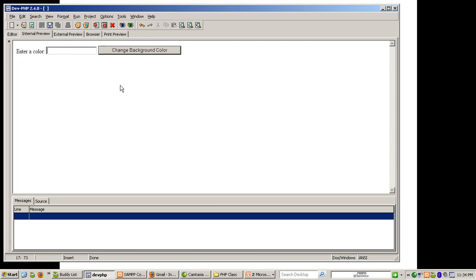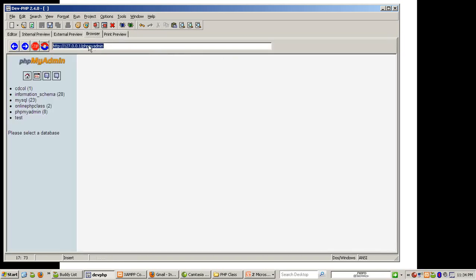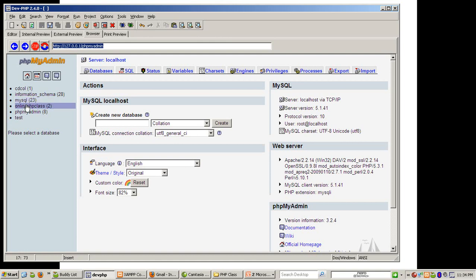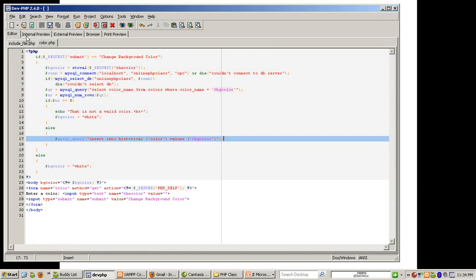Alright, I'm going to choose purple, which I did not put into the table. That is not a valid color. And if I go to the browser and I go to historical, it looks like it did not add it. Oh, weird. Insert into.